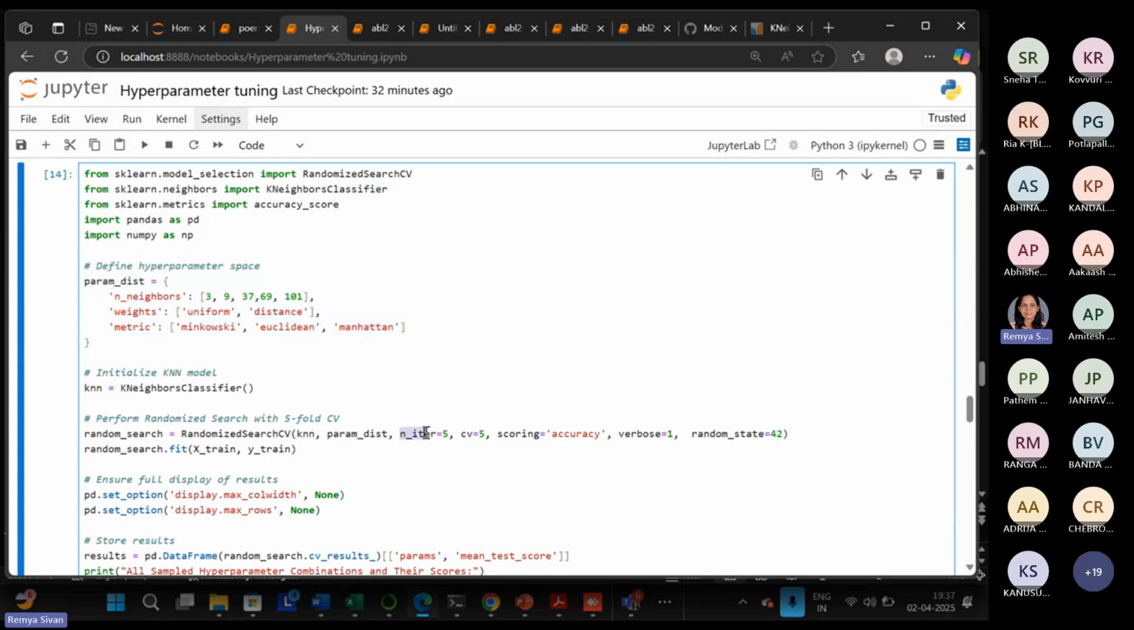From those, here I have mentioned n_iter 5. 5 means they'll not pick all combinations. They'll pick any 5 combinations. You can mention any number of iterations there. If I mention 10 here, from these they'll pick 10 combinations, not all combinations. Then this is also evaluated using cross validation. I mentioned 5, you can use 10 or any value. And I'll pick the best model or best hyperparameter based on the accuracy.